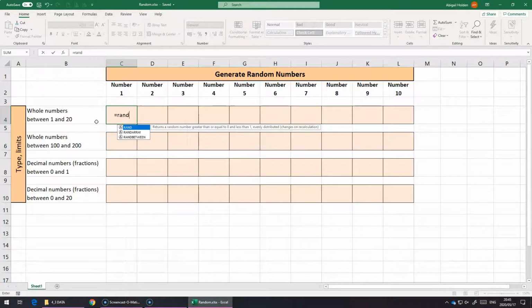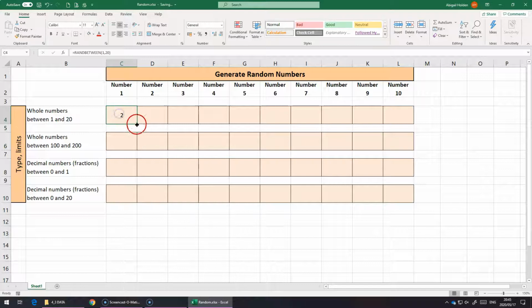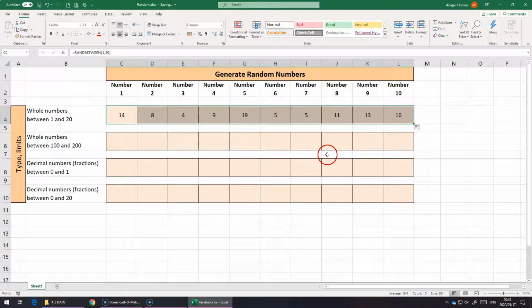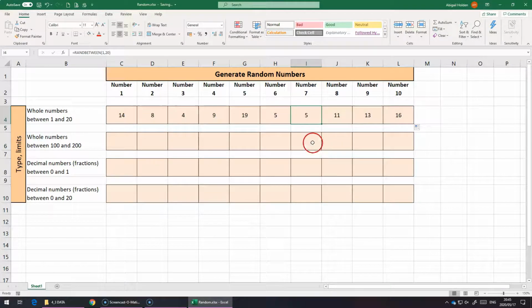So we type in RANDBETWEEN, and in this case we're going to do between 1 and 20, so we specify our bottom number, or our smallest number, and our top number, in this case 20, separated by a comma. In this case it's given us 2. If we copy the formula across, then it gives us a whole lot of random numbers.